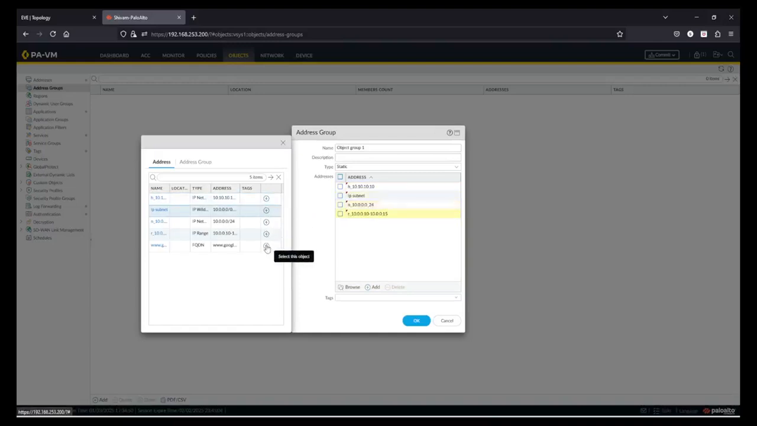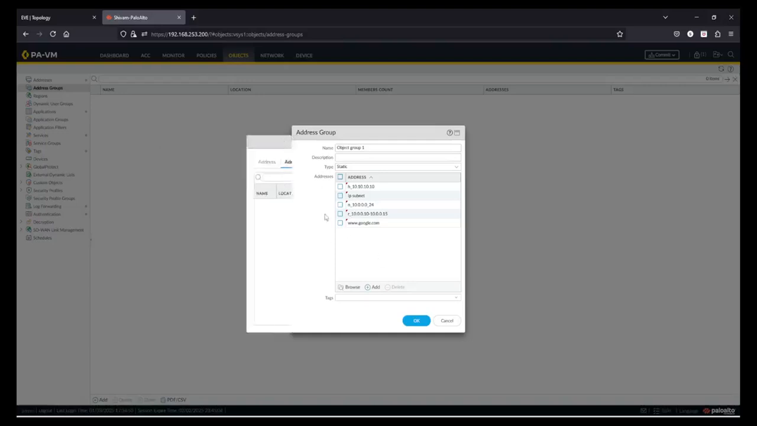And yes, object groups can also be nested, so you see there is also an option to add other address groups. I use the term object group a lot because I'm a Cisco person, so that comes from there. Don't get misled by that. If there were more address groups, I can add one address group to another address group. So that's how we create a static object group.